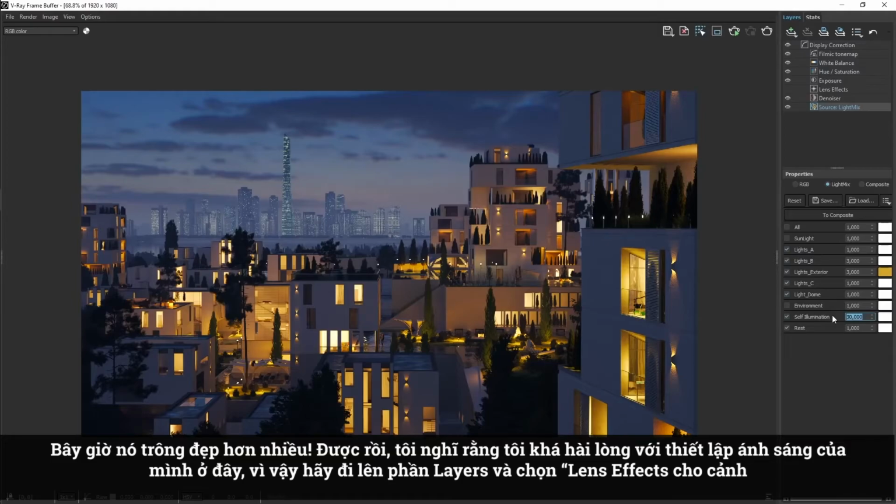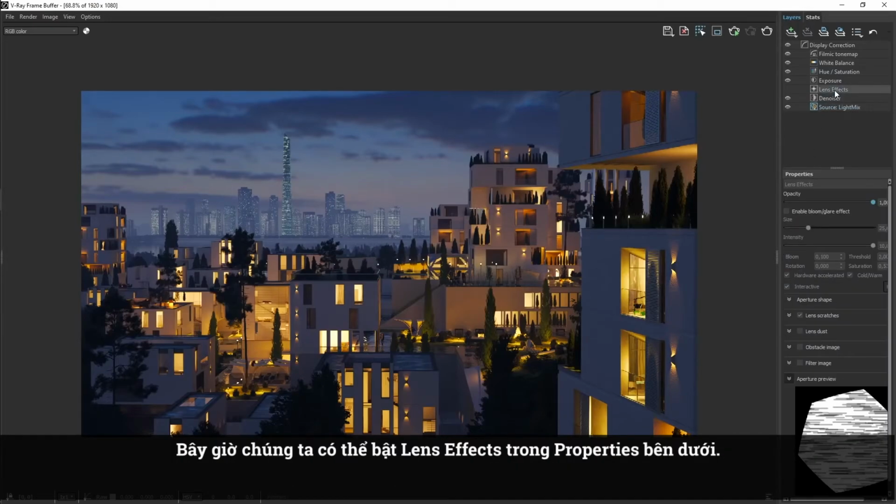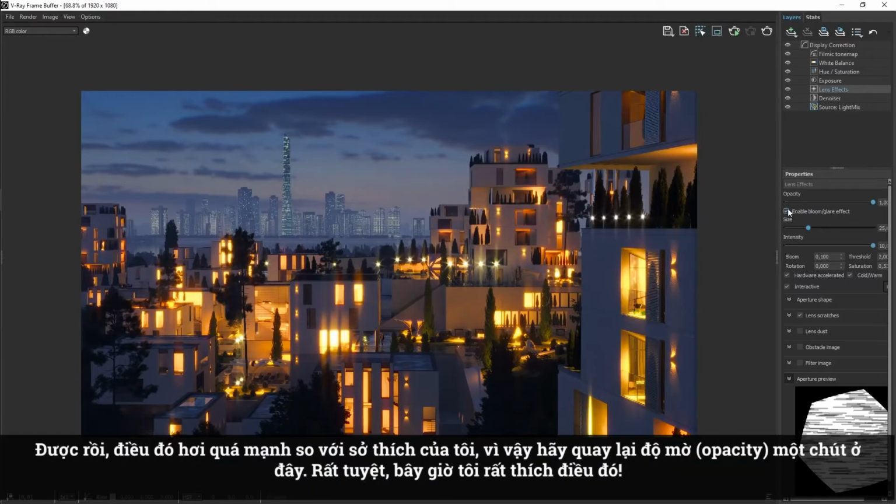Okay, I think I'm pretty happy with my lighting setup here, so let's head up to the Layers section and select the lens effects for the scene. Let's now enable the lens effects in the properties below. Alright, that's coming on a bit too strong for my taste, so let's dial back the opacity a bit here, to something around 0.4.